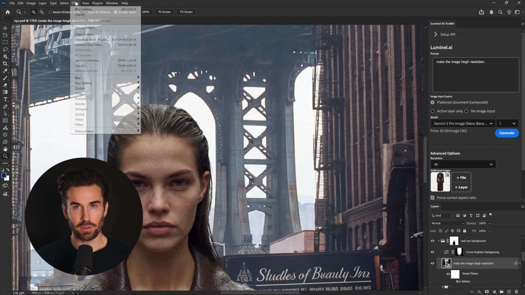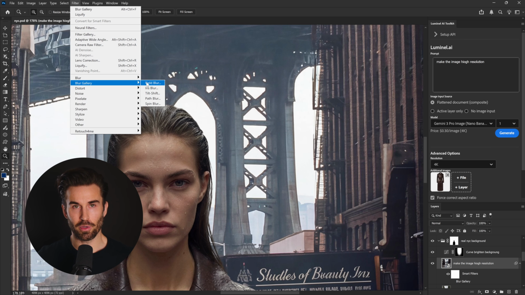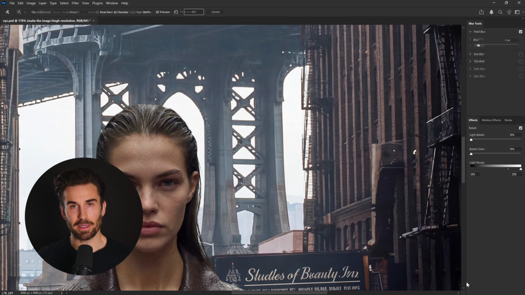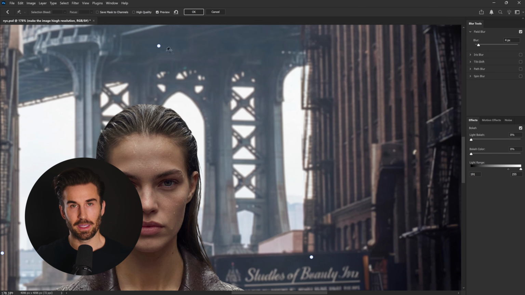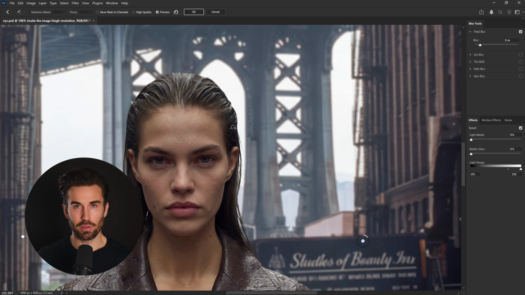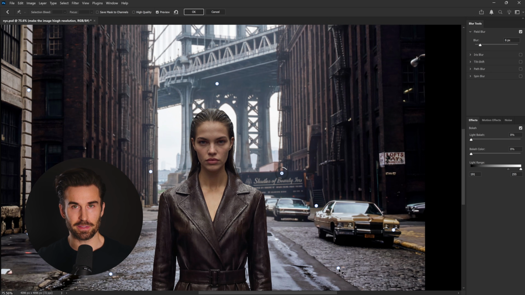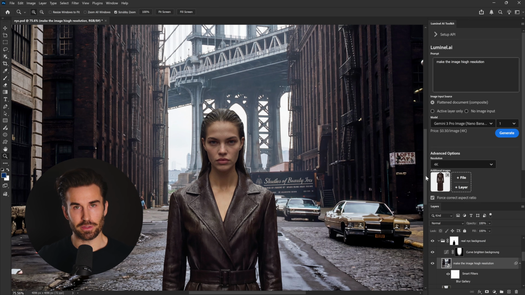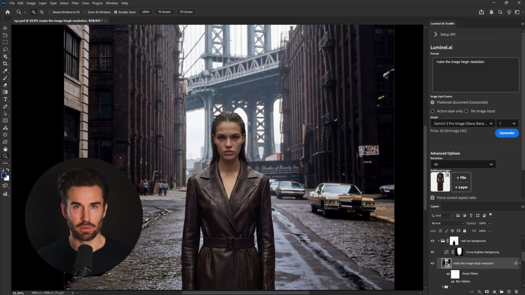I go to Filter, Blur Gallery, Field Blur, and now I place several blur pins in the image to define the depth of field. Objects far away from the camera get the stronger blur, for example around 6 pixels, while areas closer to the camera only get a subtle blur around 1 pixel. You can play around with these pins and intensities until the blur transitions smoothly from front to back. I hit OK, and now the background looks supernatural.